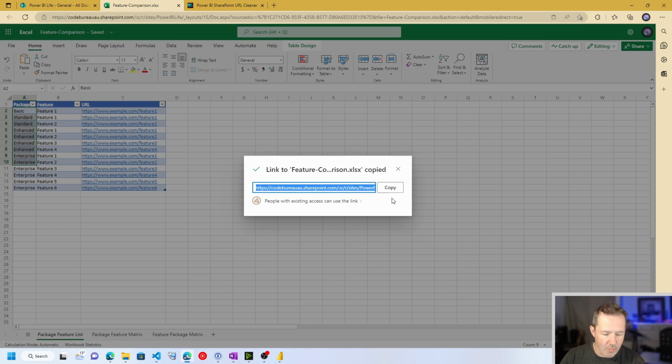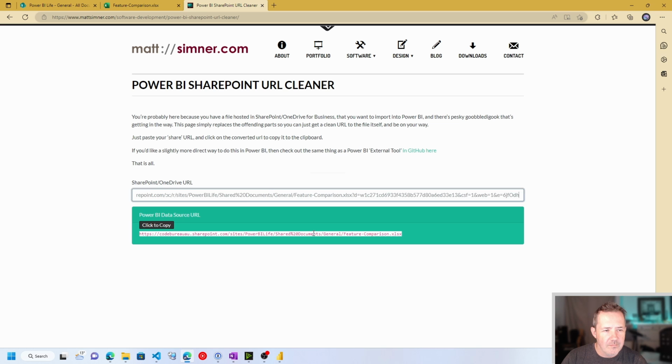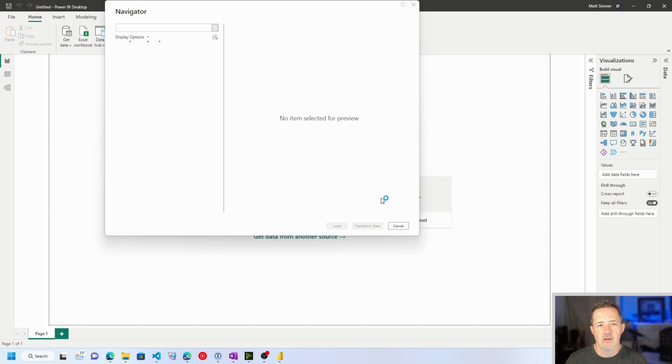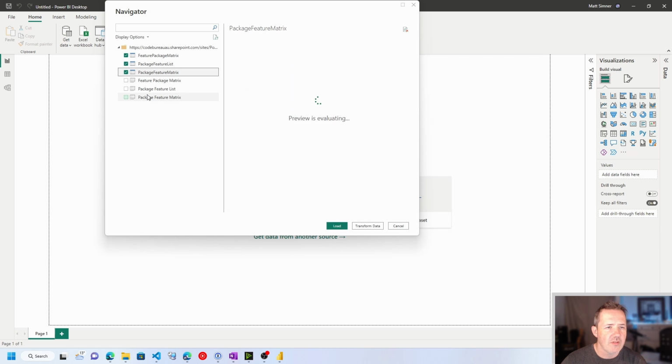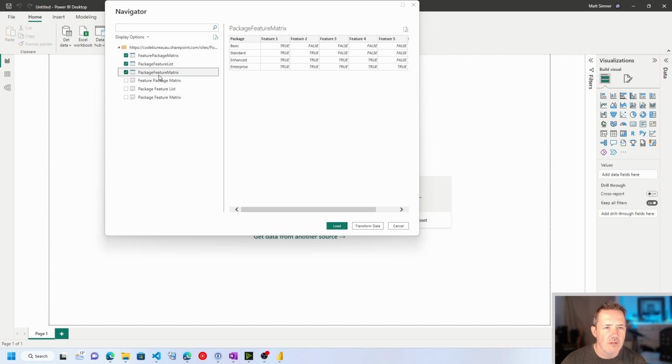Existing access, copy that. Let's go to my little SharePoint URL cleaner. Awesome. Okay, so let's go to Power BI. What we're going to do here is import from web. I find this is usually the easiest way to do it from SharePoint. And we're going to bring in these 3 different tables. As you can see here, slightly different shapes, and we'll go through each of those. All right, let's load her in.